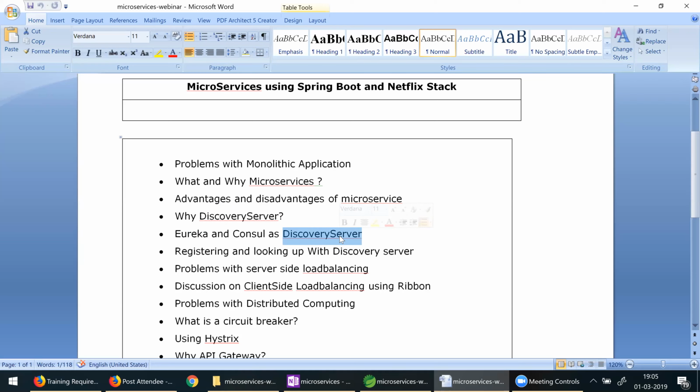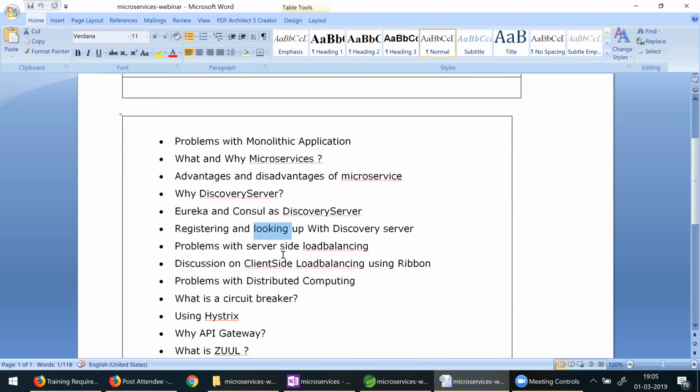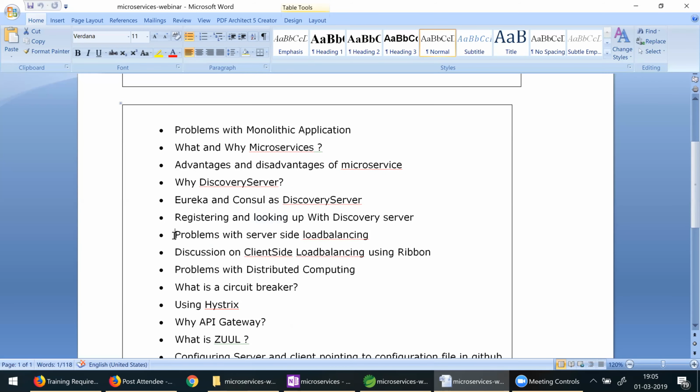Then I'll discuss about how you can register your microservice in a discovery server and how to look up the discovery server. Once we understand about discovery server, I'll also discuss about the problems of server-side load balancing when you are implementing microservice architecture. Then we'll come up with a solution called client-side load balancing. We'll see how to leverage Ribbon for achieving client-side load balancing.